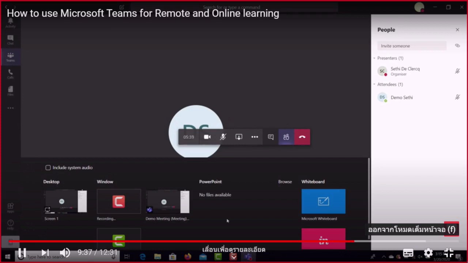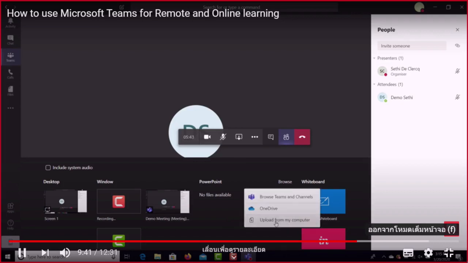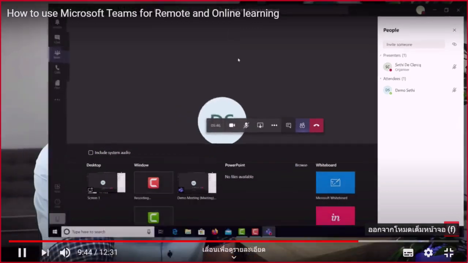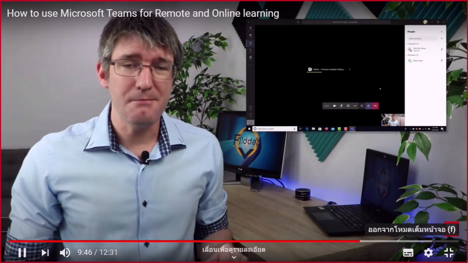But again, no worries, we can just browse for that file. So I'm going to click on browse, and then I'm going to browse for my computer. I'm going to quickly select that file. We now have this PowerPoint opening up in Microsoft Teams.